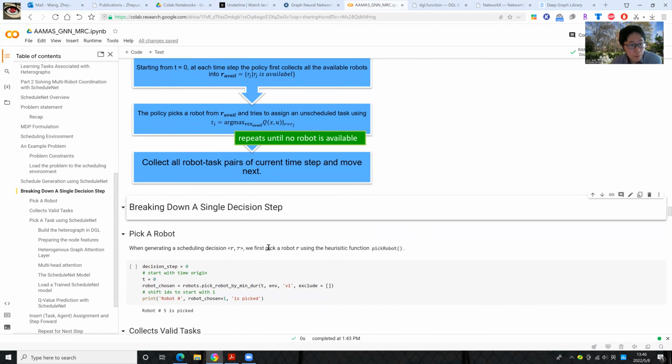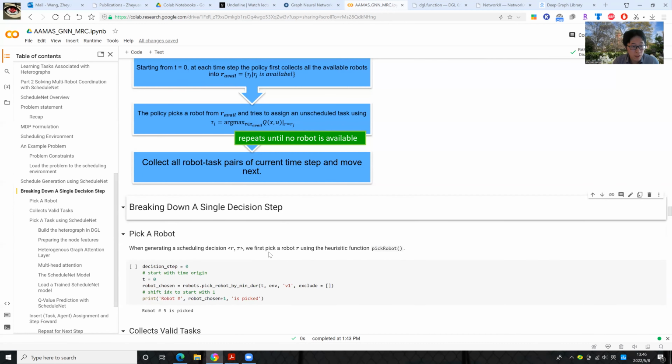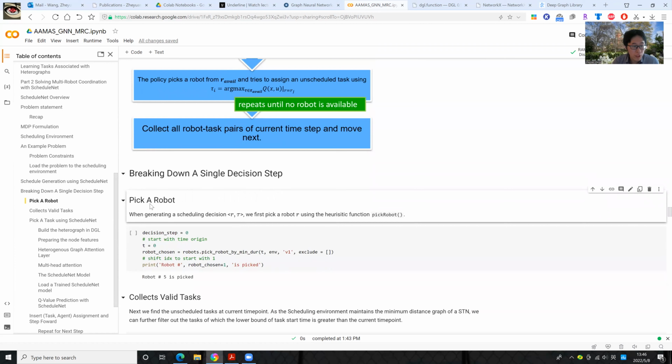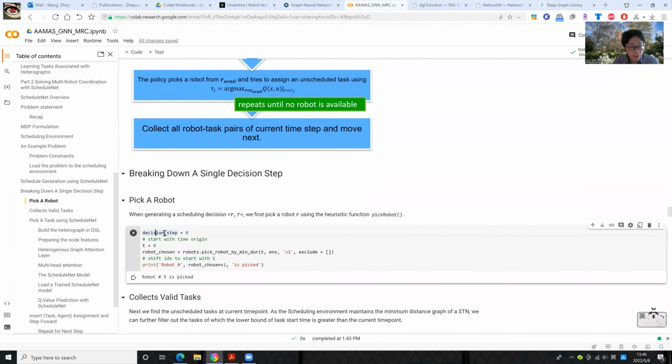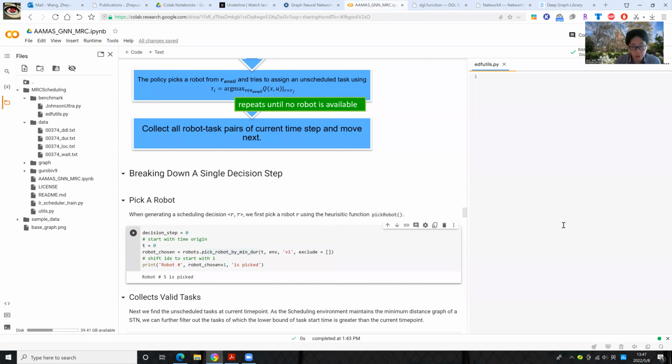So next we'll break down how a single decision step like here works using ScheduleNet. So first, we need to pick a robot. When generating a schedule decision, we first pick a robot using heuristic functions like the pick robot function. So basically, let's start with 0. Here we start with time origin, so the time point is 0, and we use this function to pick a robot by minimum duration. So this function is in the utilities file here.